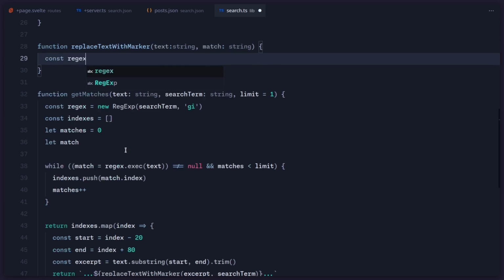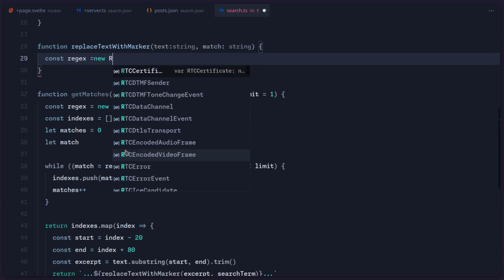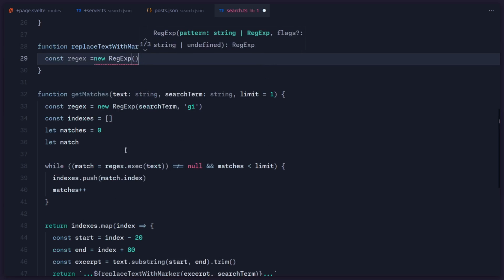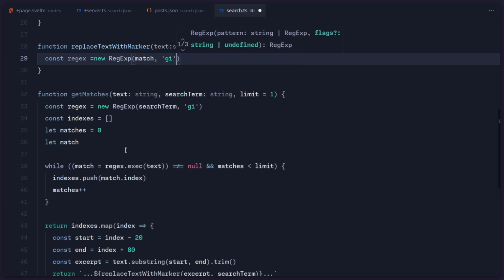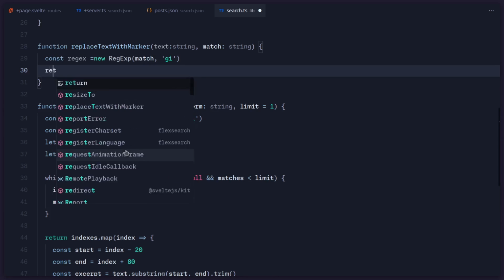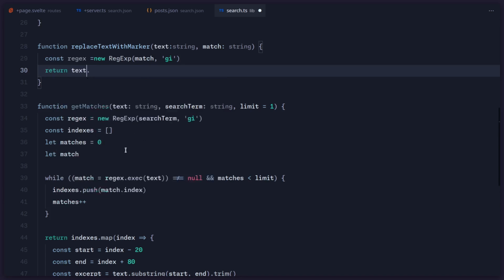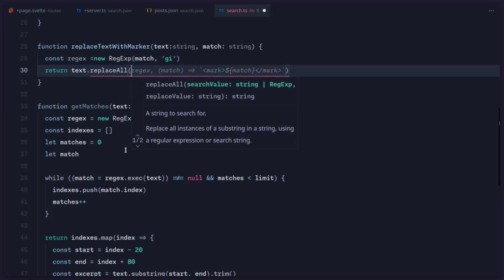So we're going to again create a dynamic regex, so we can say new RegExp or whatever, and then let's just pass in the match, and then we want the global flag and the case insensitive flag. Alright, so I'm going to show you how simple this is. Now we're going to say return text, and in this case we want to replace all. Let's actually see if this thing is smart enough. How beautiful is this, friends? It already knows.